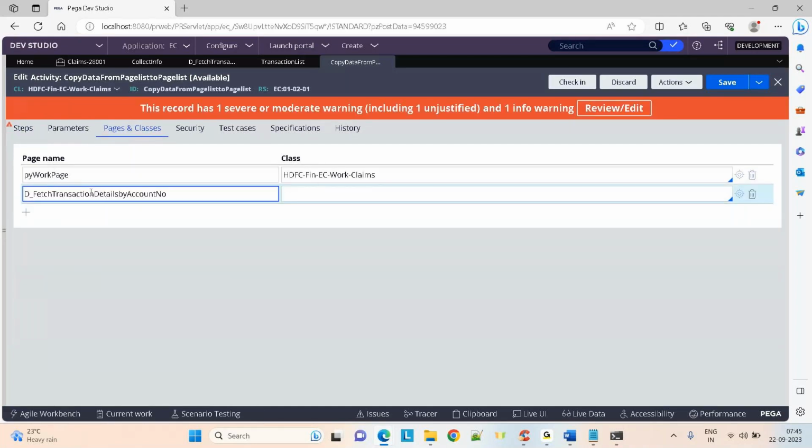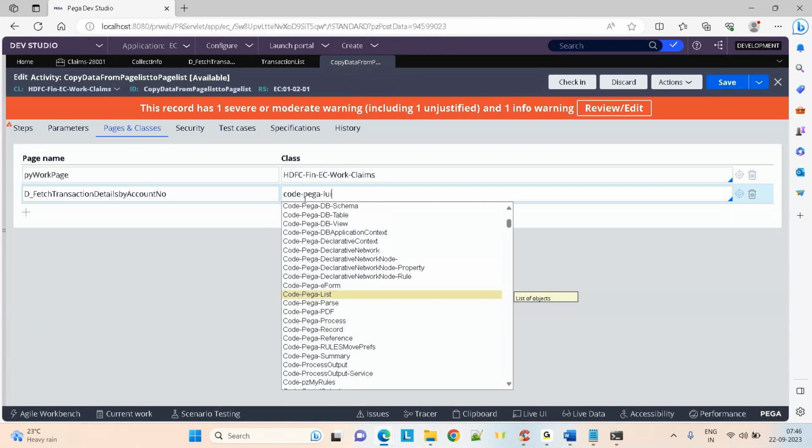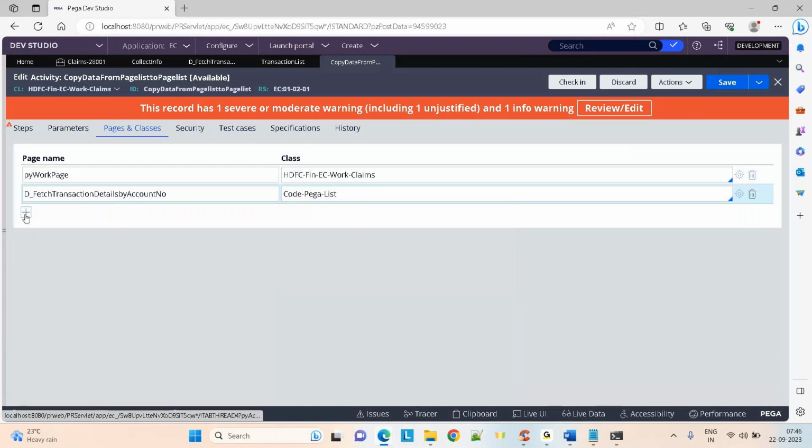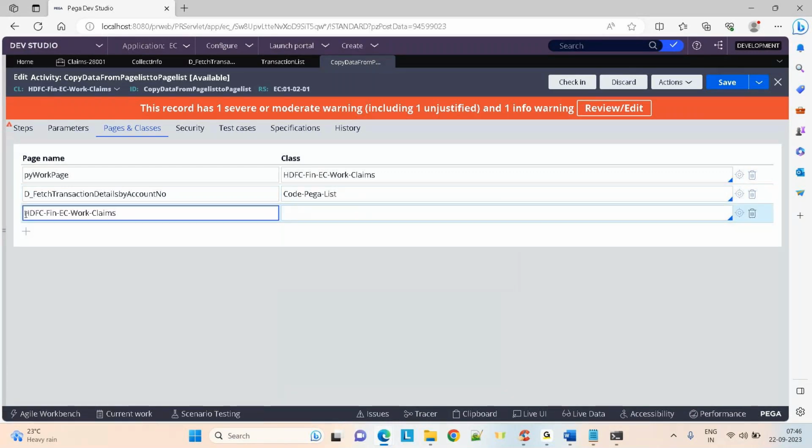Okay. See, top level pages, they belong to code Pega list, right? So I'm going to give that Code-Pega-List. Whenever you deal with top level pages in a page list, top level page belongs to Code-Pega-List, and results page belongs to your class. Oh, this belongs to your class.